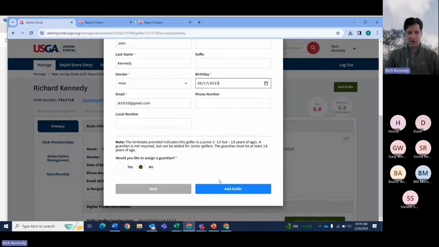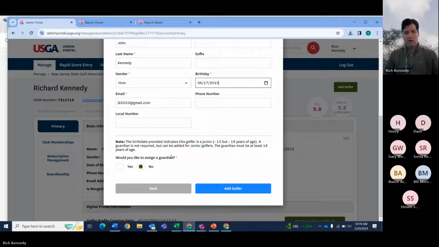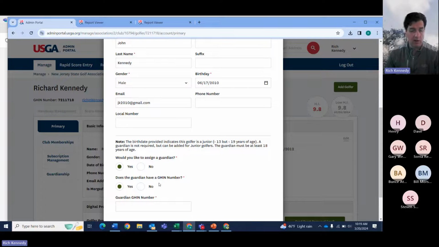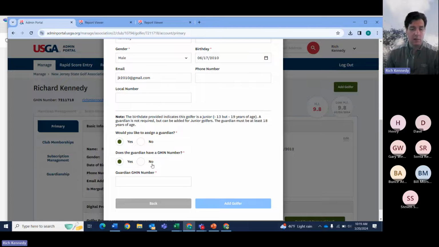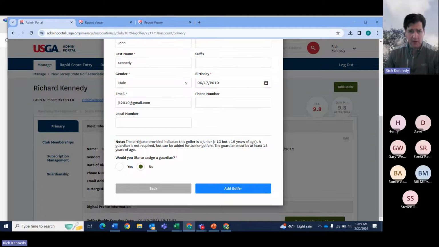And that just guarantees. So here's where it does give you the option. This golfer is over 13, but it does give us the option to link that golfer to a Guardian. If the Guardian is a parent that is a golfer and has a GHIN number, we can go ahead and put that in. It just links it up. If they don't have a GHIN number, then we're just entering the email address. So again, those are for your golfers that are under 13. If they're 13 and over, it's not necessary.